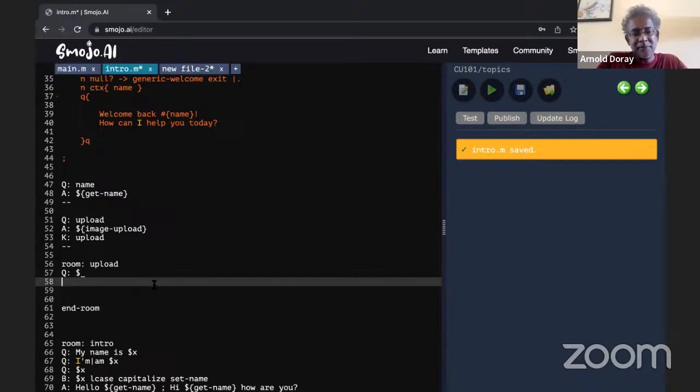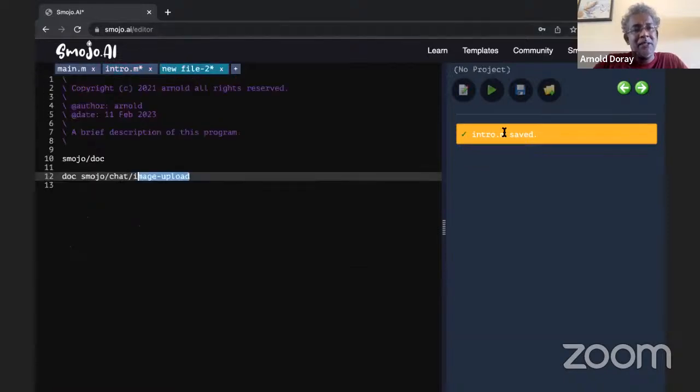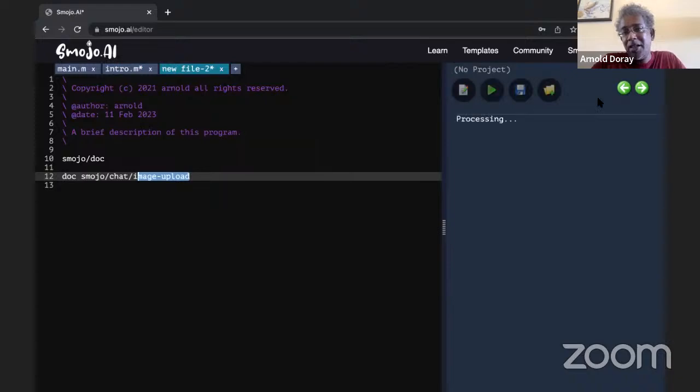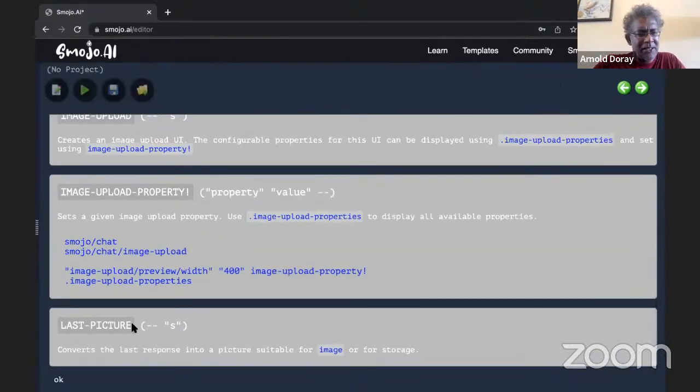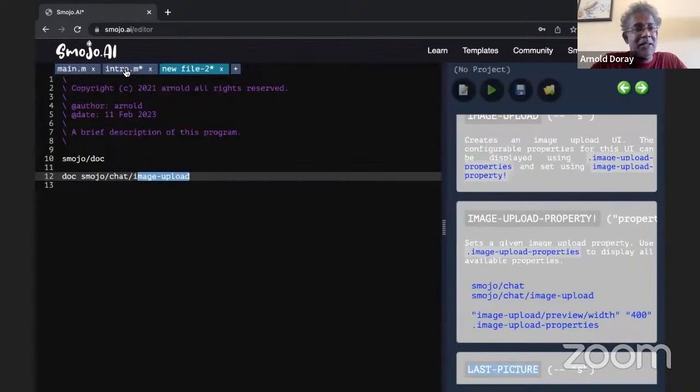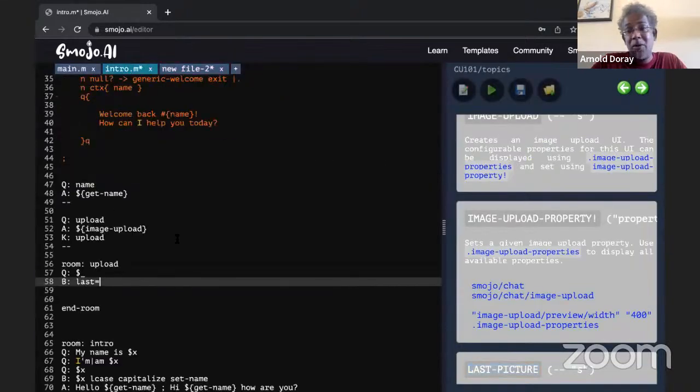All right. So for the last picture, we go back here and run the documentation again. You can see there's a word called last picture. This is a standard for both the image upload and also for the camera. It will just give you the last picture that's been saved by the system, either from the camera or the image that you uploaded. So in this case, it will be the image that I actually uploaded onto the system itself.